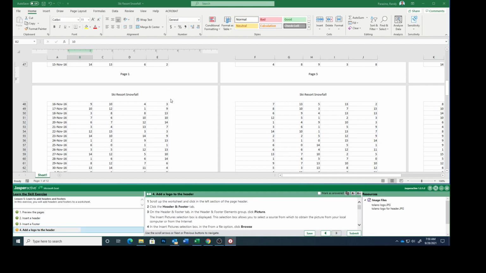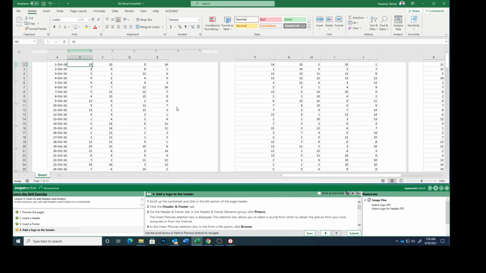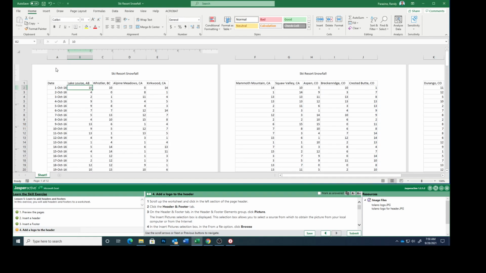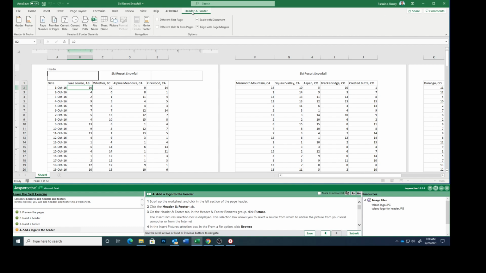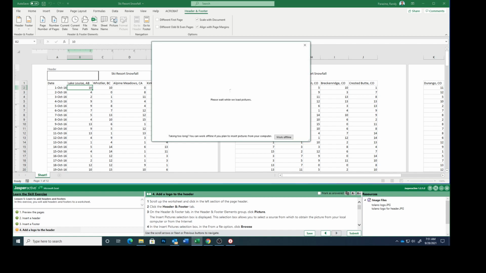Scroll up the worksheet and click in the left section of the page header. So click over here on the left-hand side. Click the Header and Footer tab up here. On the Header and Footer tab in the Elements group, click Picture. So here's Header and Footer Elements. We're going to click Picture.